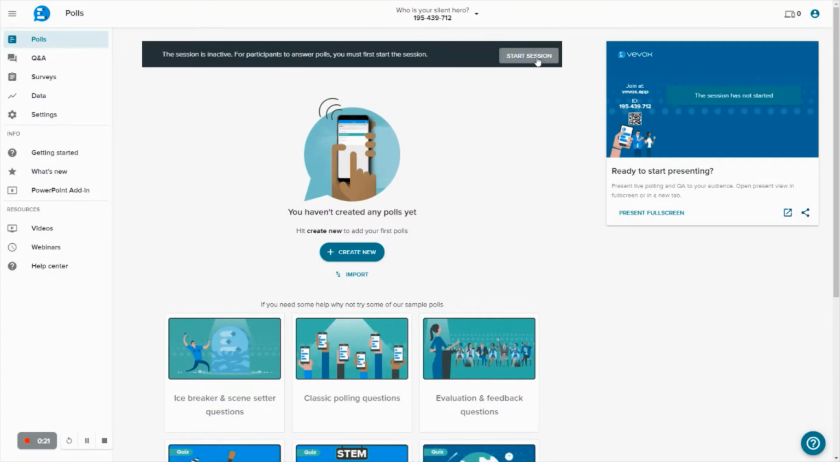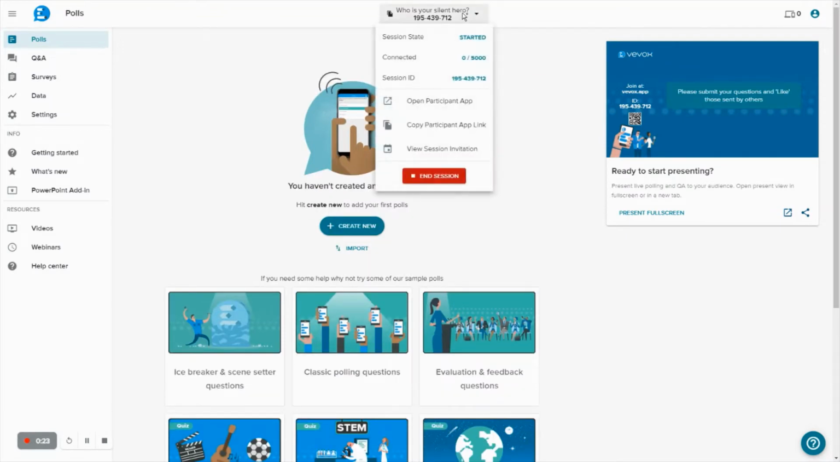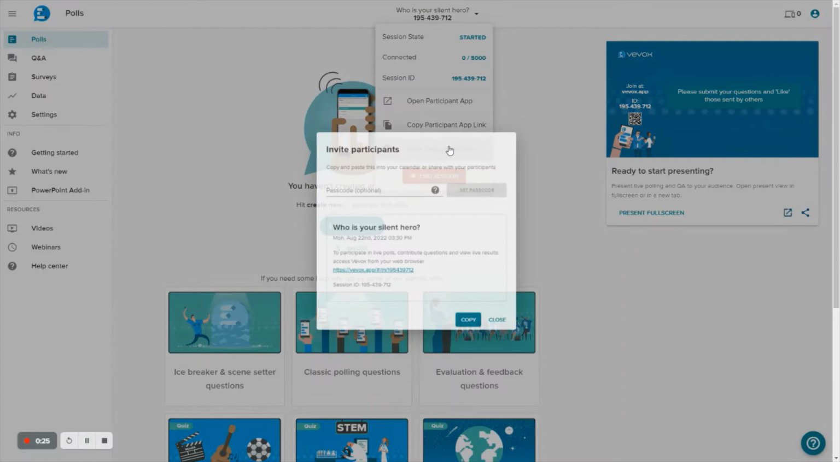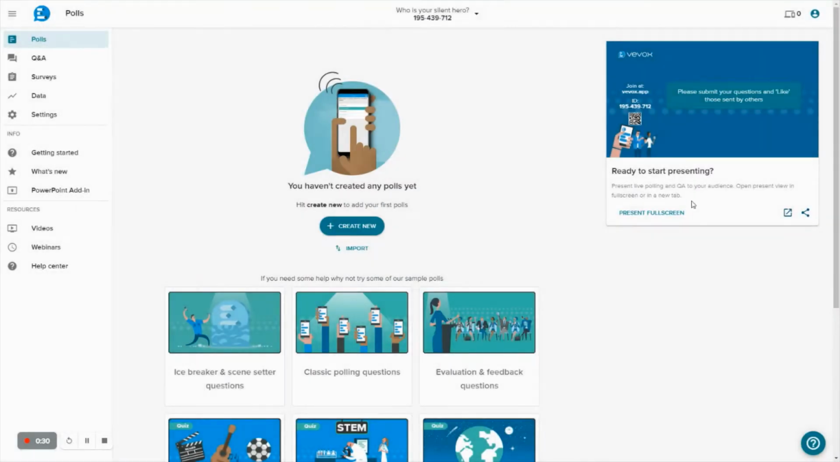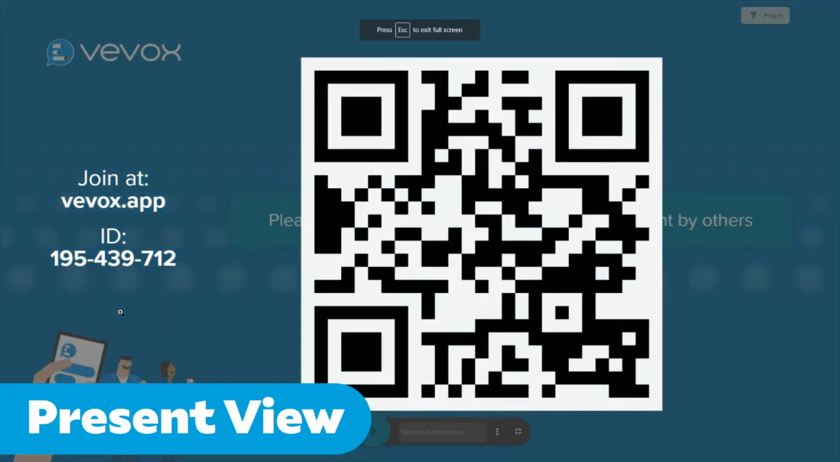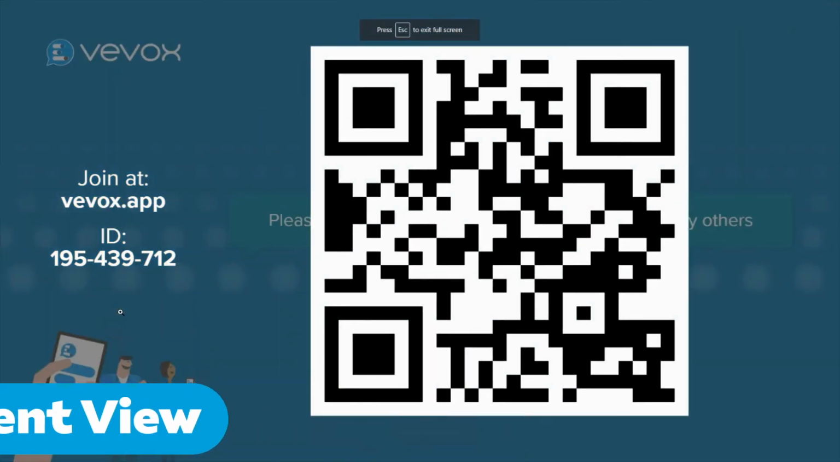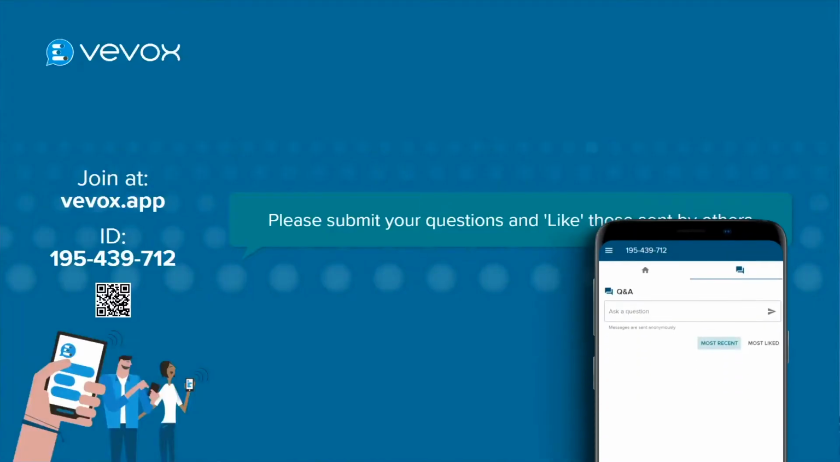Make sure you start the session and then send out the joining instructions to your participants. Alternatively, you can use the QR code and get them to participate that way. Once your participants are into Vevox, they just need to head over to the Q&A board and submit their response.